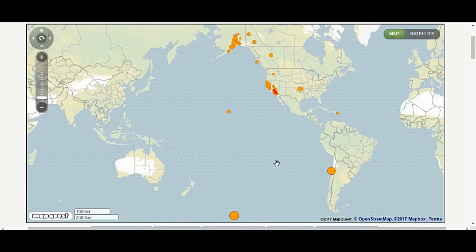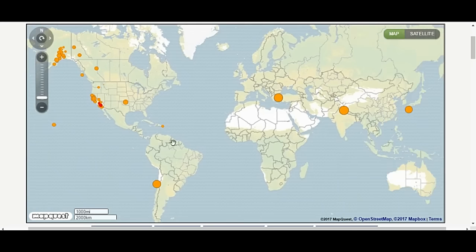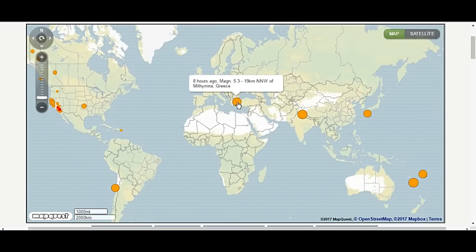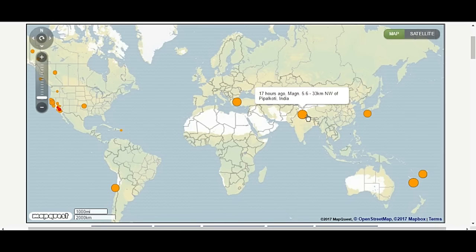So let's take a look at some of these earthquakes. This is a 4.8 down in Chile. All of the earthquakes for the last several days are not on this particular map, but we're going to pan over to Greece, which has been having a lot of magnitude 5, 5.1, 5.2 earthquakes over the past several days.